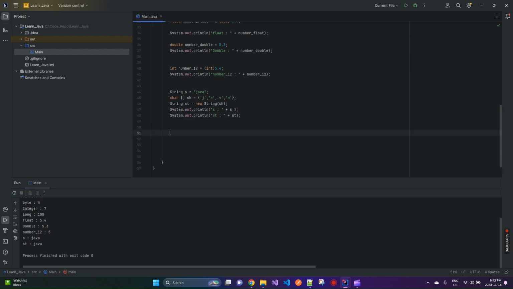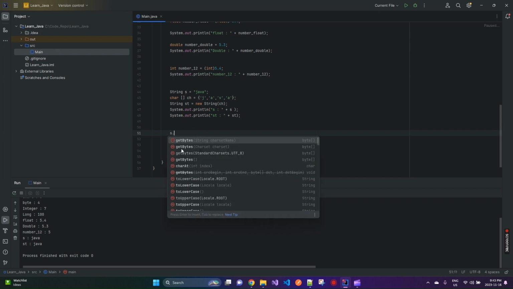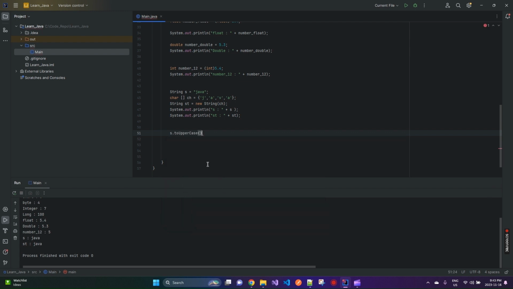Now let's use some methods under string. As we mentioned, for non-primitive types, we can use methods on them to do some operations. Now if you put s dot, you will see a list of methods, all right? And you will see an m icon that shows you this is a method. Now let's see toUpperCase. This method will turn everything in the string to uppercase.